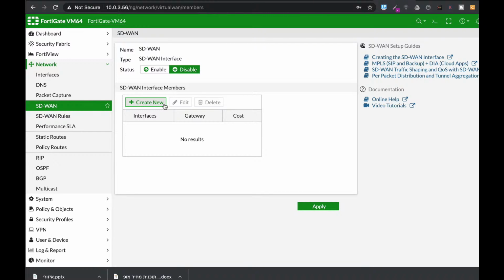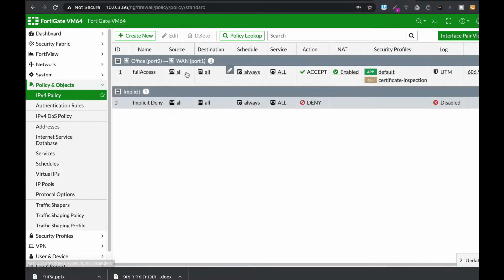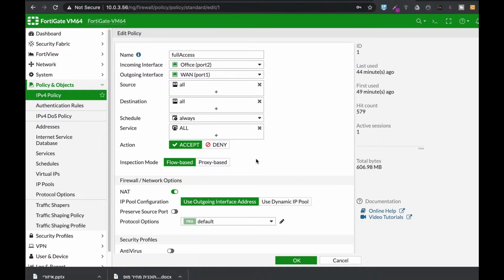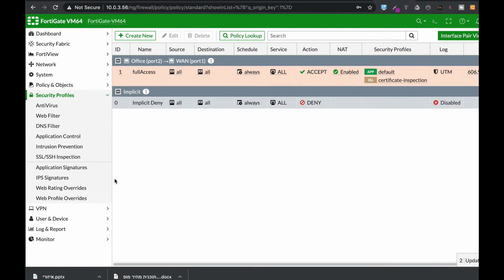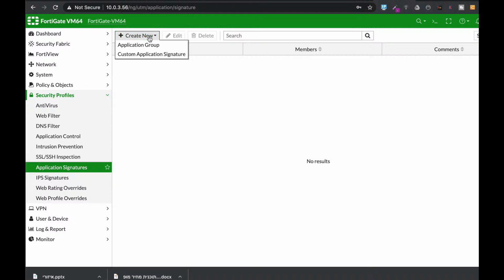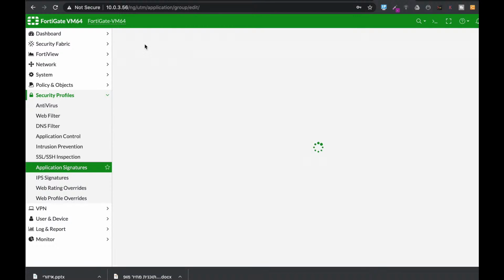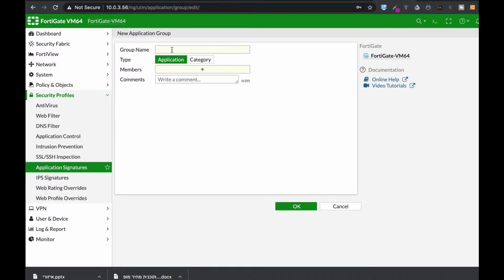the traffic shaping policy. So the very first thing that you will need to do is to move over to your policy and make sure that application control is on. The second thing you'll do is to move to security profile, application signatures, and there we will create an application group for the cloud applications that we use most often. So let's just name it Cloud Apps.